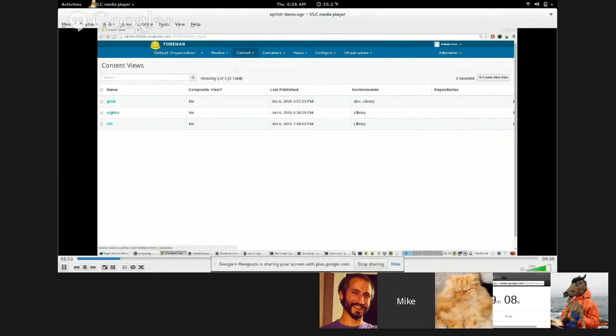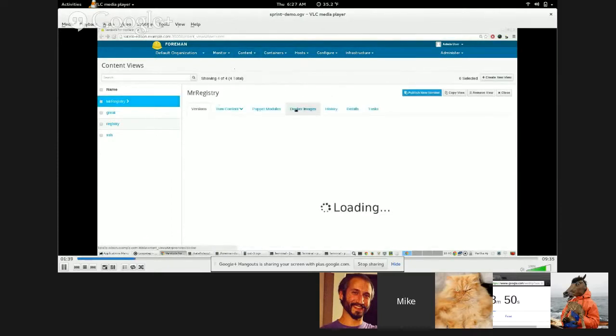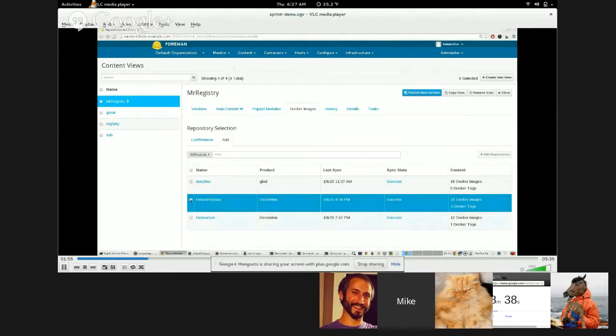Here it is. I start a new content view. Call it registry again. So I create the new content view. Let me add the Docker repositories that we have previously synced. So let me add it. I click on the Docker images. And here it is, I select the registry repo that I synced.